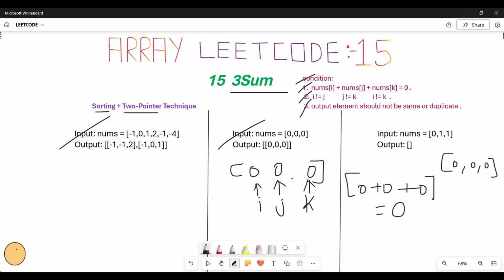Then we are going to move both pointers at the same time. So k is pointing here, j is pointing here. Here we will end the loop because j should be smaller than k, right? At the index, j should be smaller and k should be larger. Then for better clarity, I am going to erase here. So we get the answer 0, 0, 0.